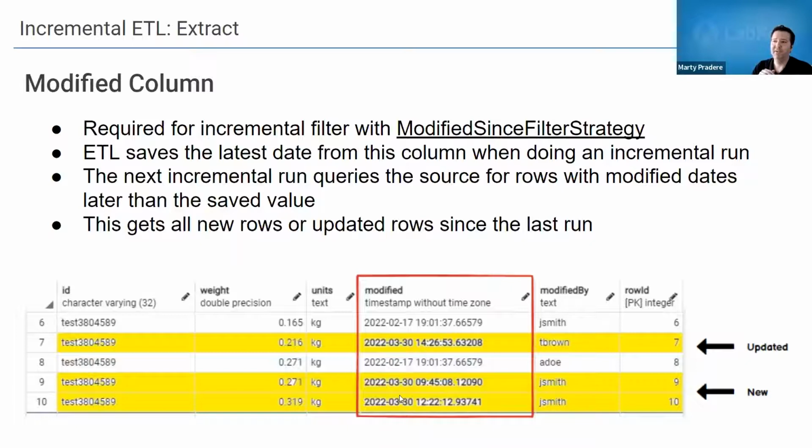And so that modified column is obviously a key part of this. This is only handling updated and new rows. I'll show you how we handle deleted rows in a moment.